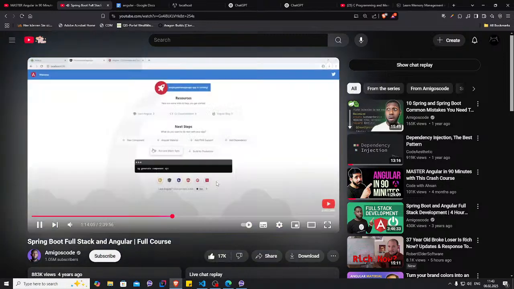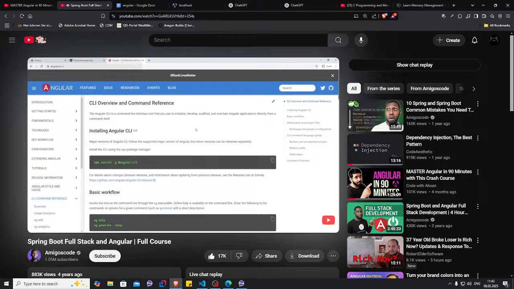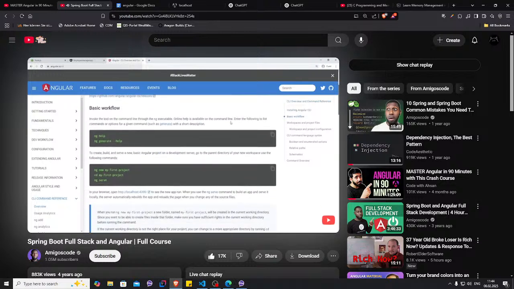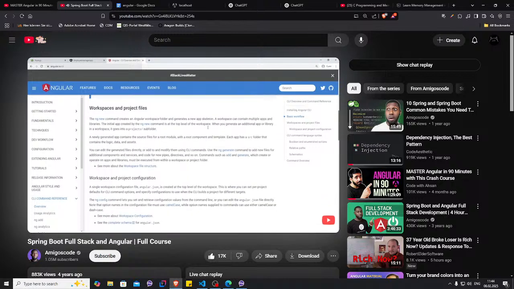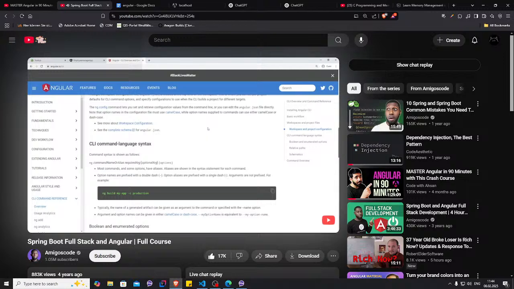There's something I want to show you, and this is the CLI page, angular.io/CLI, the page on the Angular website that is dedicated to the CLI. If you go on this page, you can see everything that you can actually do with the CLI, and you just saw that we ran these 3 commands. What I want to do now is generate the service that I need.